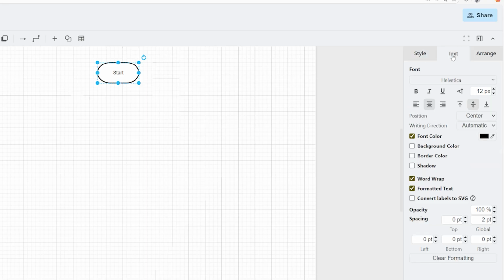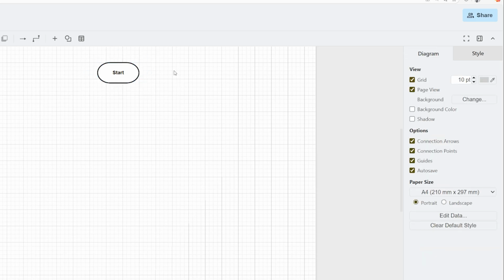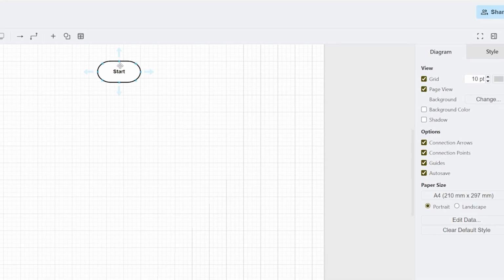But I can also go to the text selector and make the text bold, do what I like with it really. I'm just going to stick with making it bold, so it stands out. I'm going to be using this same symbol to represent the end of the flowchart.